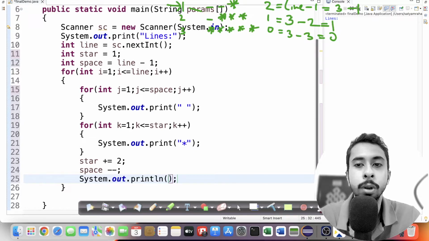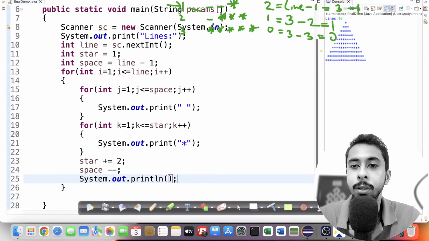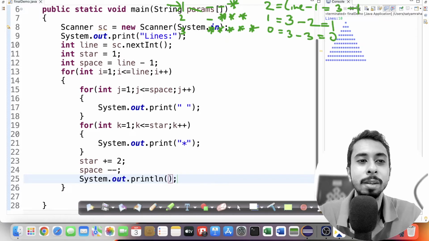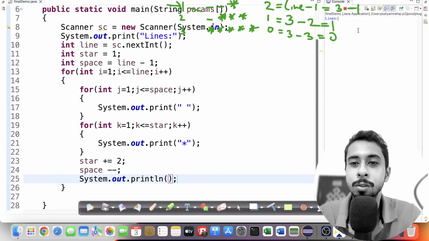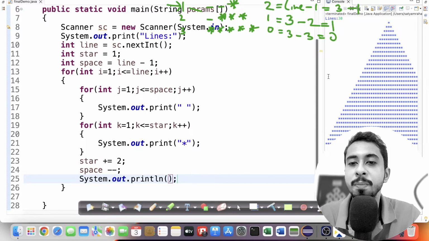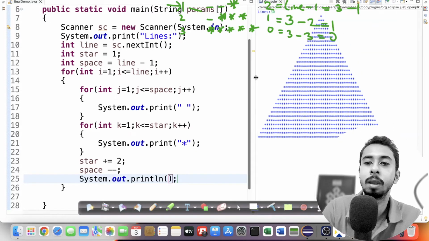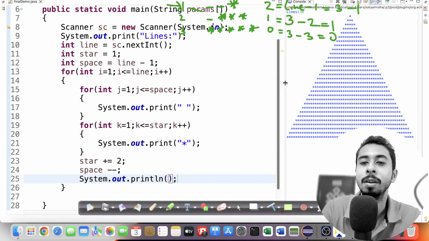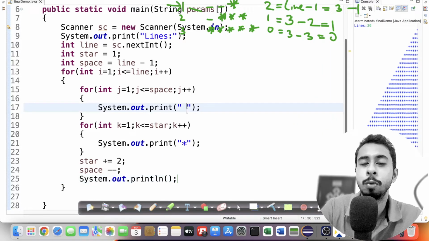If I run this code now, let's see what happens. Let's run it with 10. Beautiful. What do you think? This is amazing, right? And this is not at all tough. Let's just use 30. Wow, it looks great, right? So this is one way of doing it.